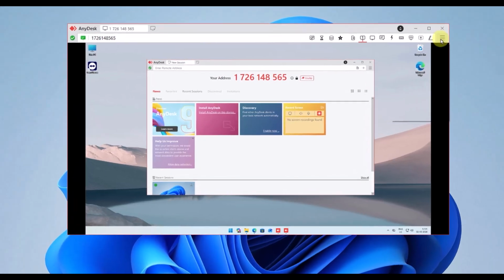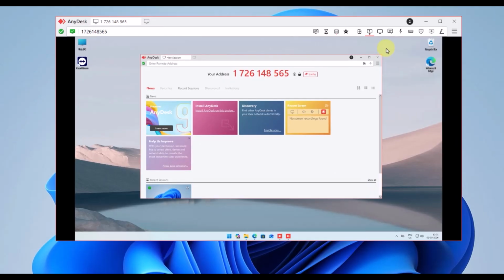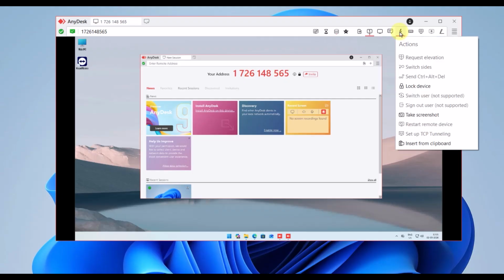Let's get started. First, once your remote session is active, move your mouse to the top of the AnyDesk window to reveal the main session toolbar. Look for the icon that resembles a lightning bolt, which represents the Actions menu. Clicking this icon gives you access to several system-level commands that are specifically routed directly to the remote machine.